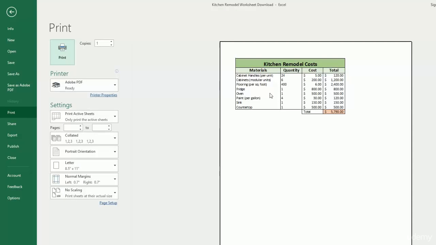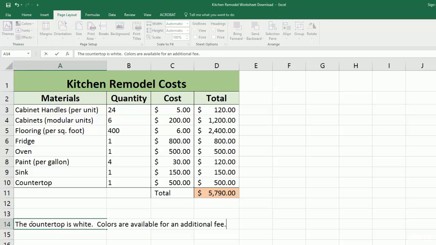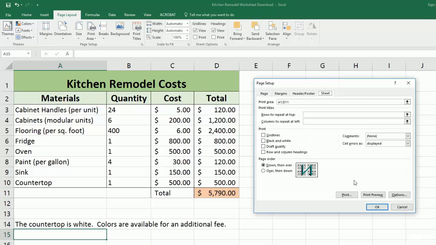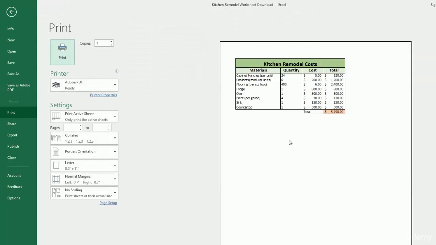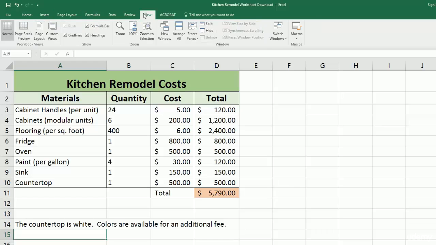But what happens if we wanted to add a comment down here below our spreadsheet? I'm just going to paste a comment in here real quick. And we'll go back to print titles, print preview, and see that comment doesn't show up in our preview because it's outside the print area. So let's go back in and look at that under View and Page Break Preview.